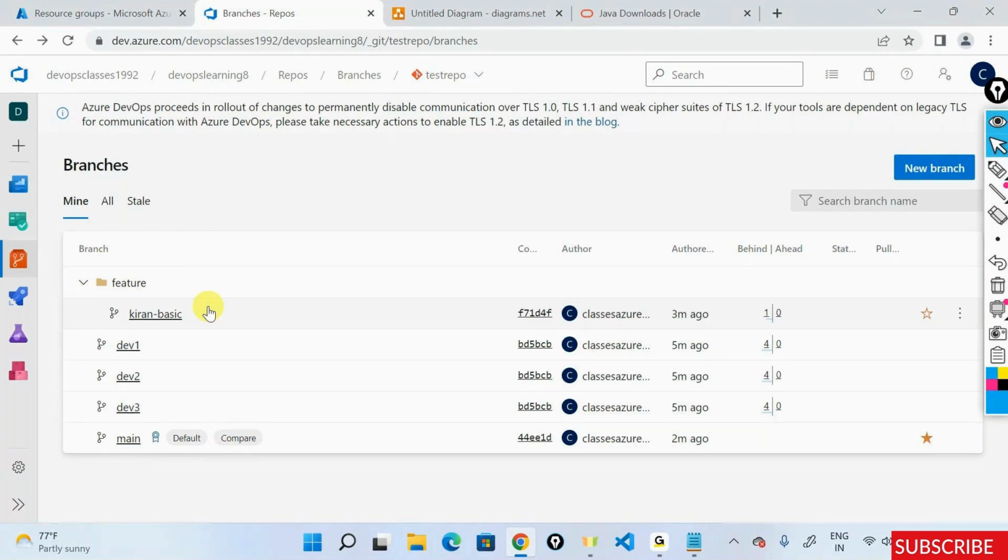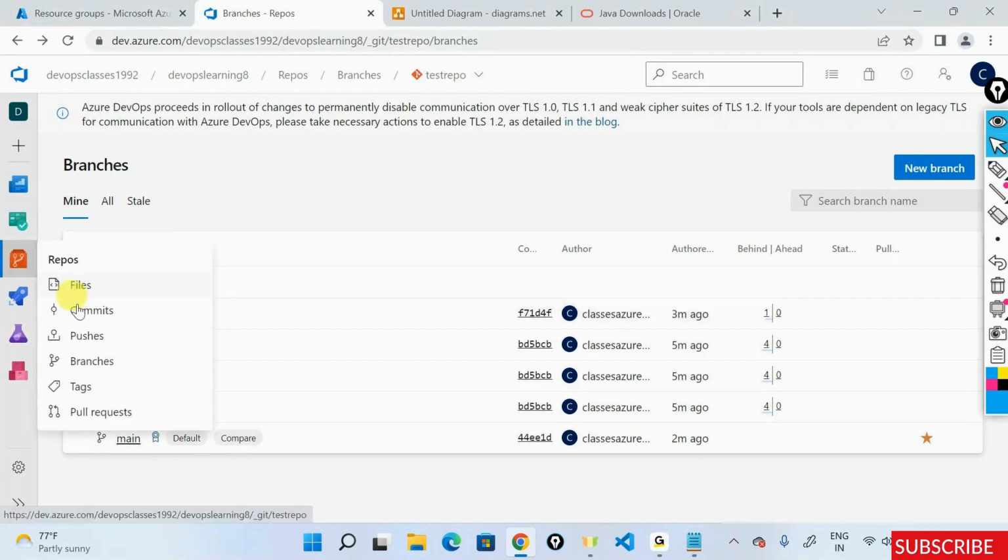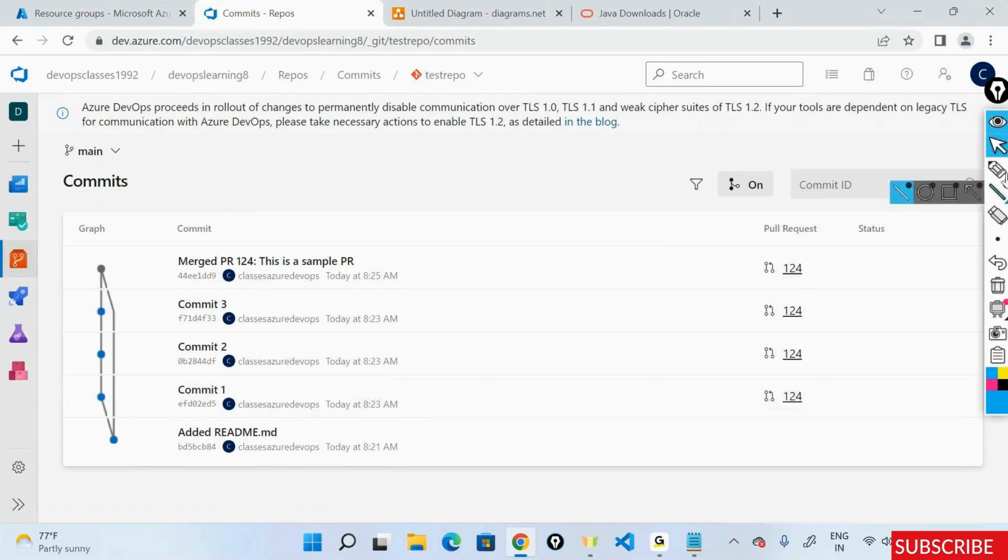Also, it maintains a non-linear kind of history out here, which tells you that here is where the main got diverted. It's telling I'm pulling a new branch out here. All these commits are done onto that particular branch, and then I'm merging it back. If it was a direct commit onto the main branch, let's put a direct commit on the main branch out here.